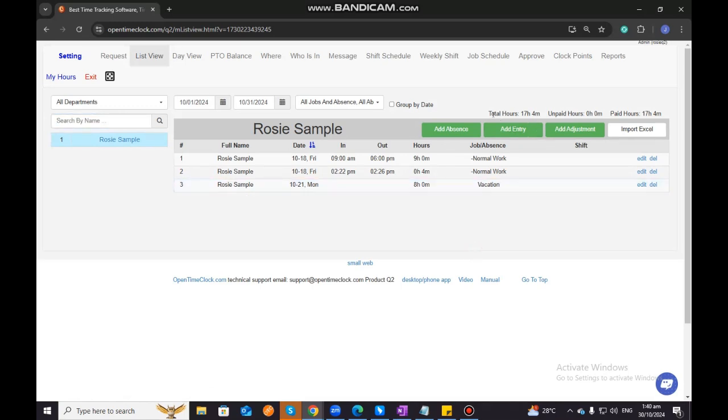And then for this part, as you can see, it will show the total hours that your employees have worked for the whole period of time that you have filtered here. It will also show you the unpaid hours and then the paid hours. Let's say, for example, you've set it up for all paid hours.